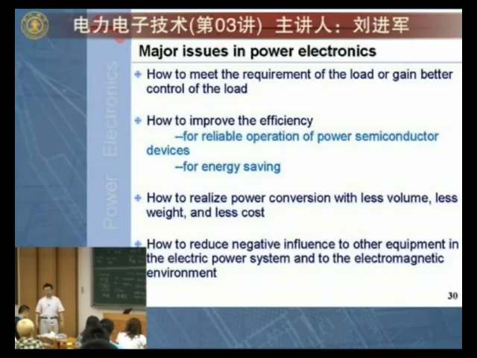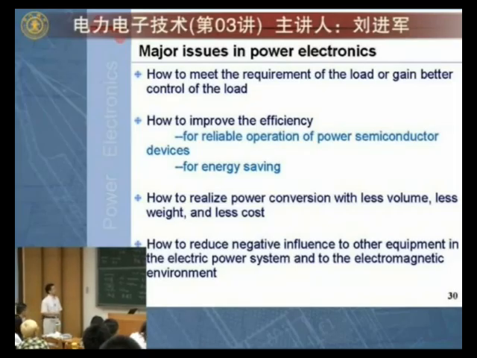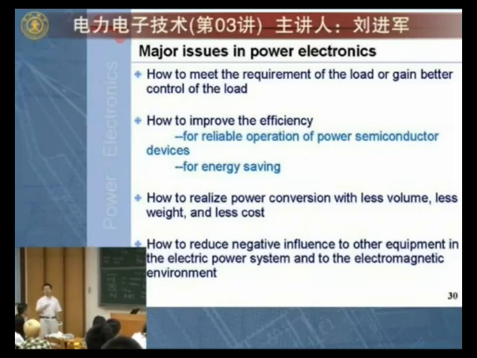The power converter, how to get suited to the load need. Second, how to improve the efficiency. This is also a very important issue we are going to discuss in the power electronics area. Okay, this is about energy. Remember, energy is one of the most important issues that human society is facing right now.